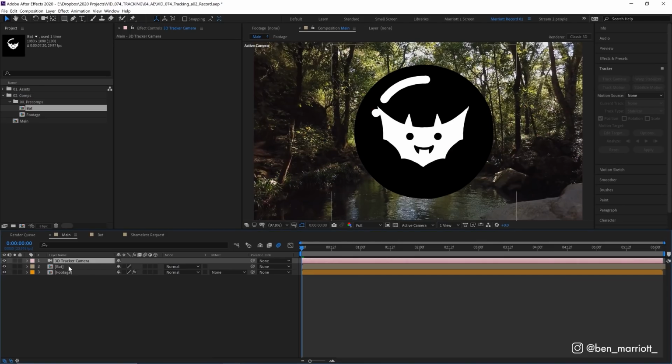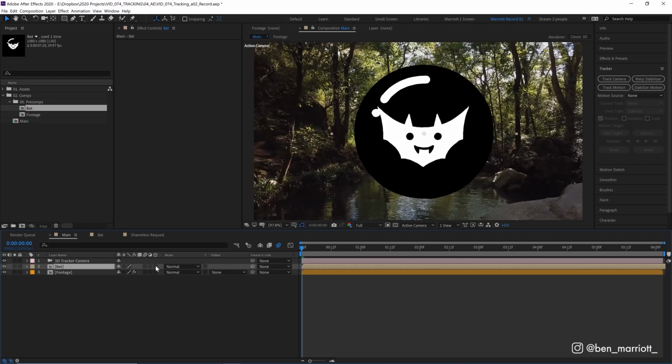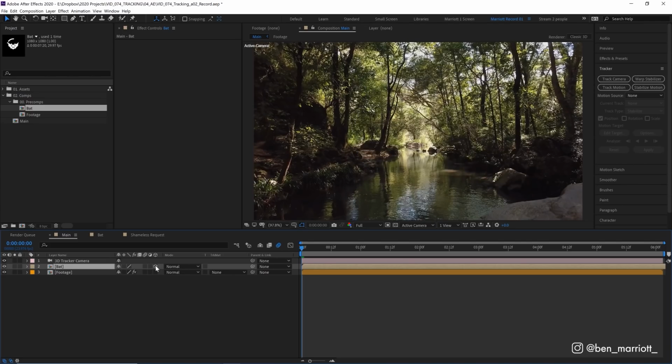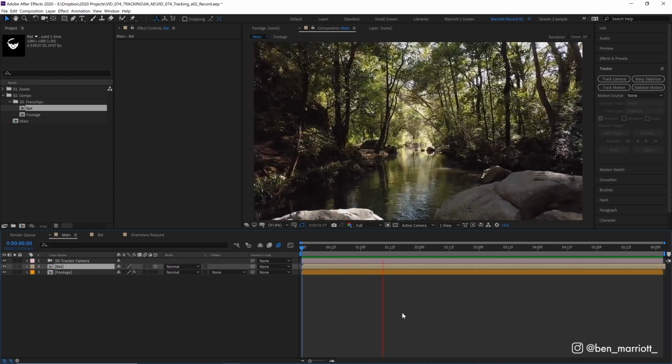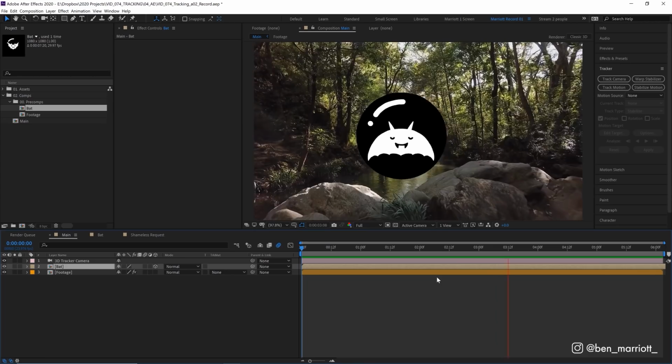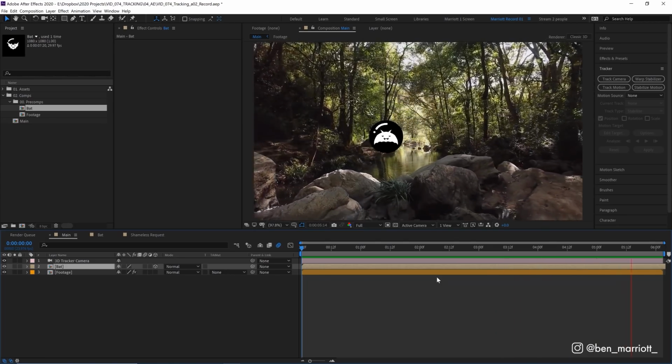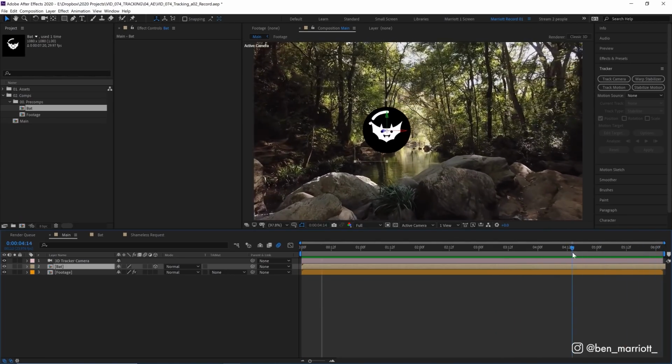So let's select our bat layer and make it a 3D layer by clicking this down here. And as soon as we do that, it disappears. But let's play back our footage and see where it went. There we are, we've got our bat tracked into our scene. The position is not where we want it to be though.